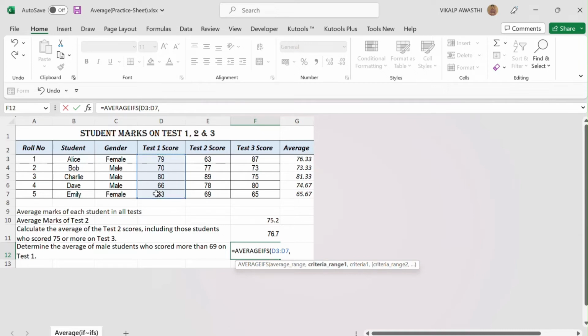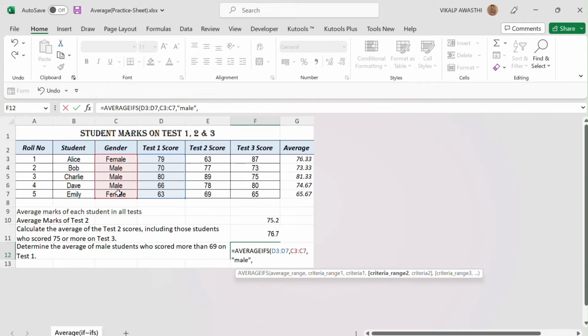The second argument, criteria range 1, is the first range of cells that contain the criteria that you want to apply. Select cells from C3 to C7. The third argument, criteria 1, is the criteria that you want to apply to the first range of cells. Type male inside double inverted commas. The fourth argument, criteria range 2, is the second range of cells that contain the criteria that you want to apply.